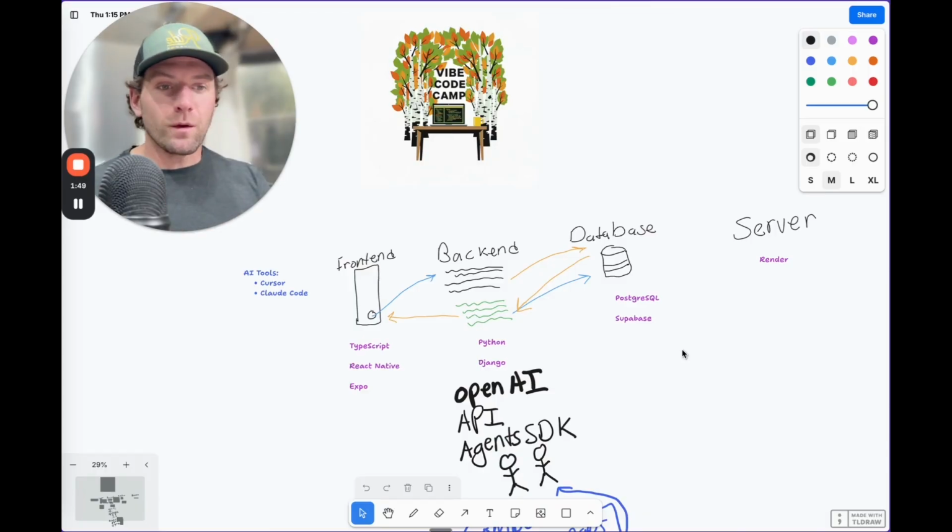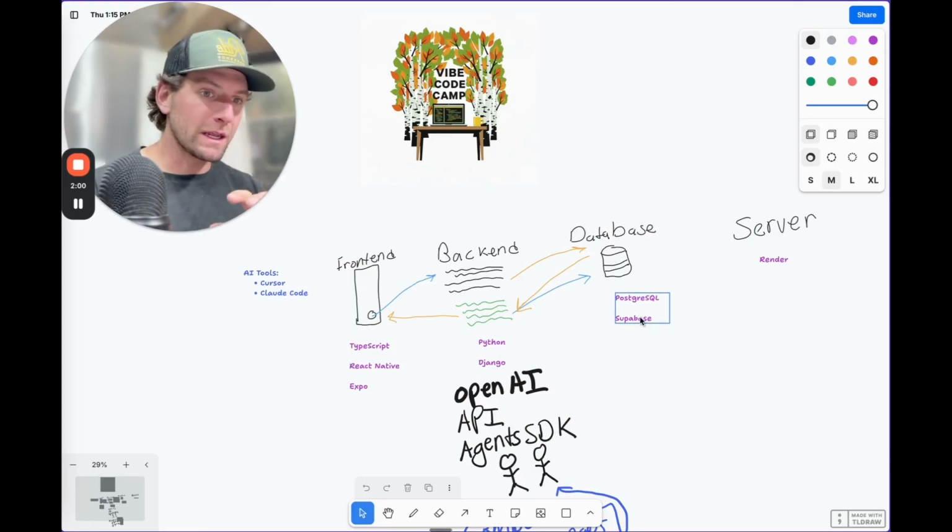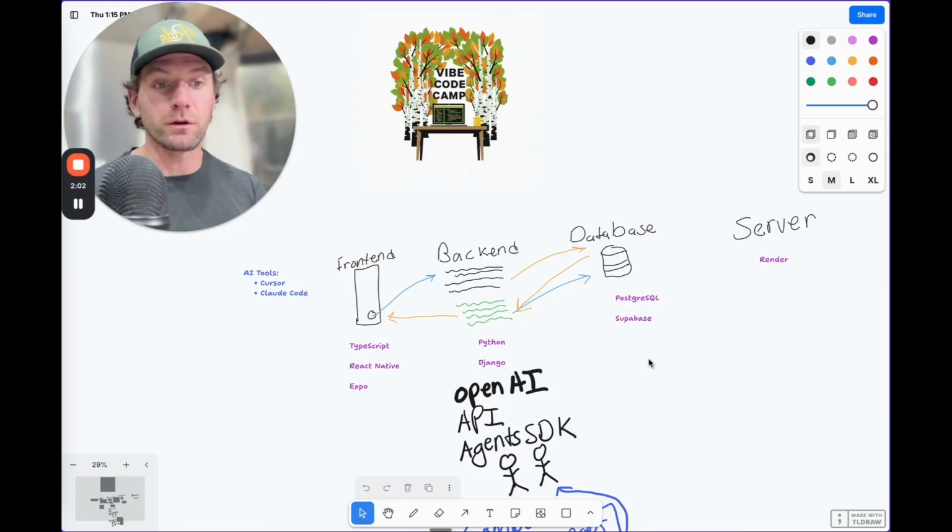But the way that we actually will make all of that code go into the TypeScript, React, Expo files, the Python and Django files, and the files that interact with the PostgreSQL database on Supabase, we're going to actually use the AI inside of Claude Code. So you can think of Claude Code like a highly specialized AI built by a company called Anthropic that is really great at writing code.